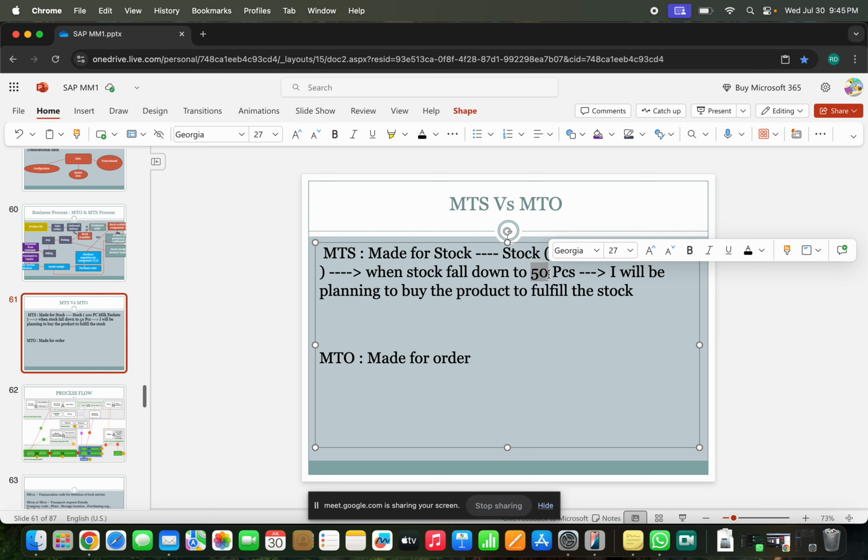So always I'm not looking for the customer orders. I might get orders tomorrow, I might get orders in the next 1 hour, 2 hours, but I'm just figuring out that this is my level of stock always, which is the safety stock.